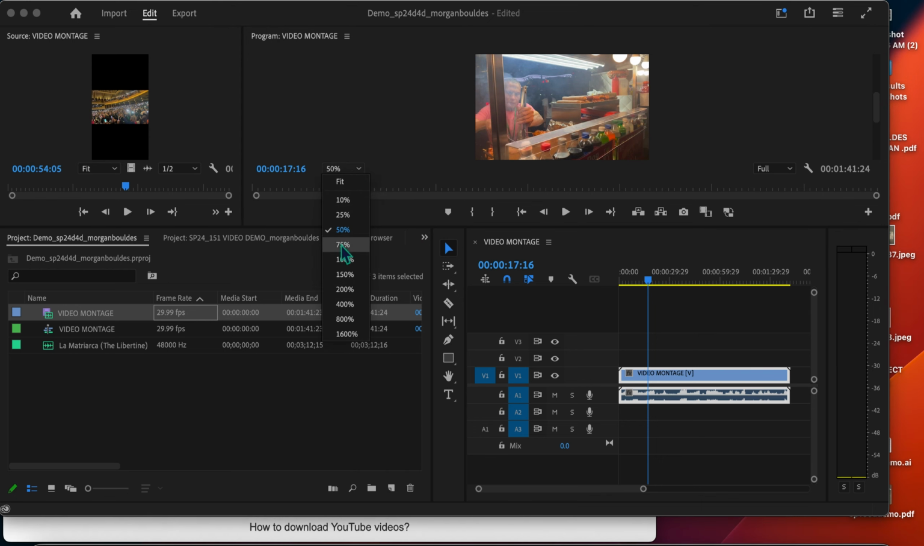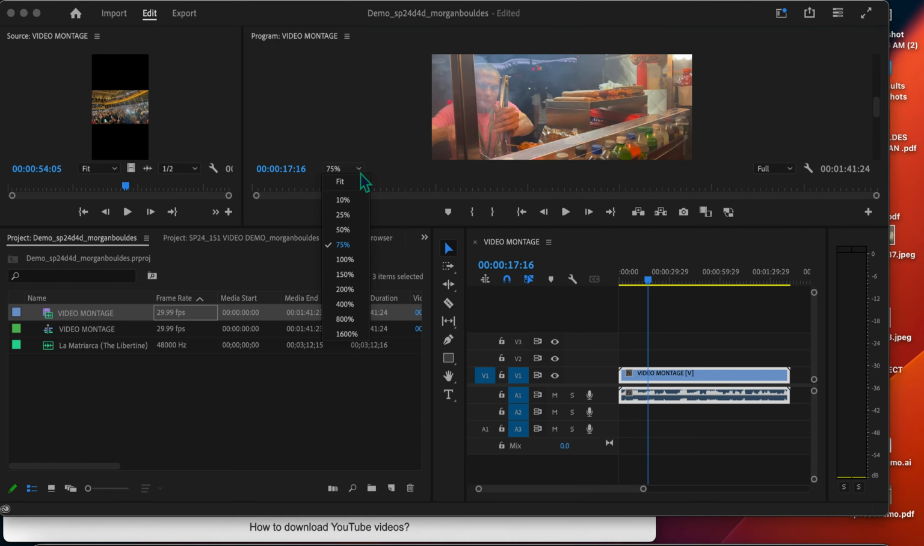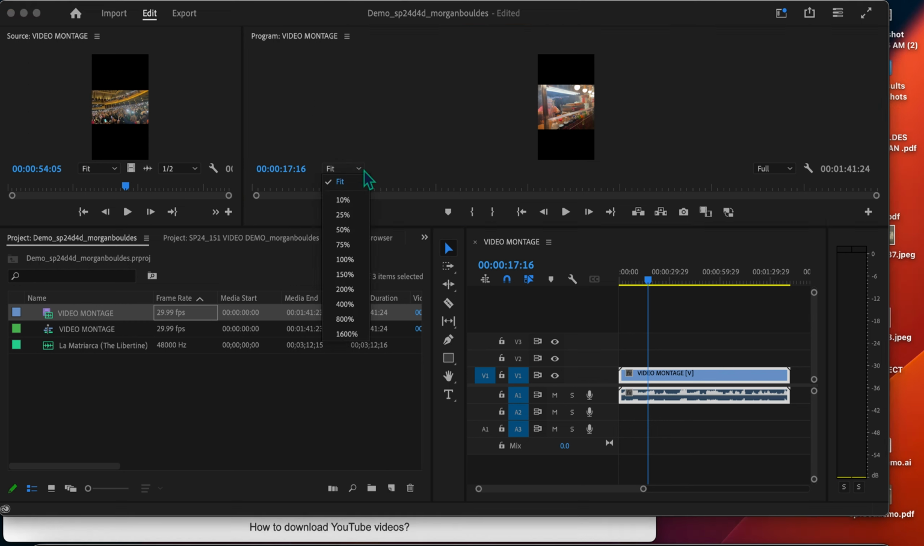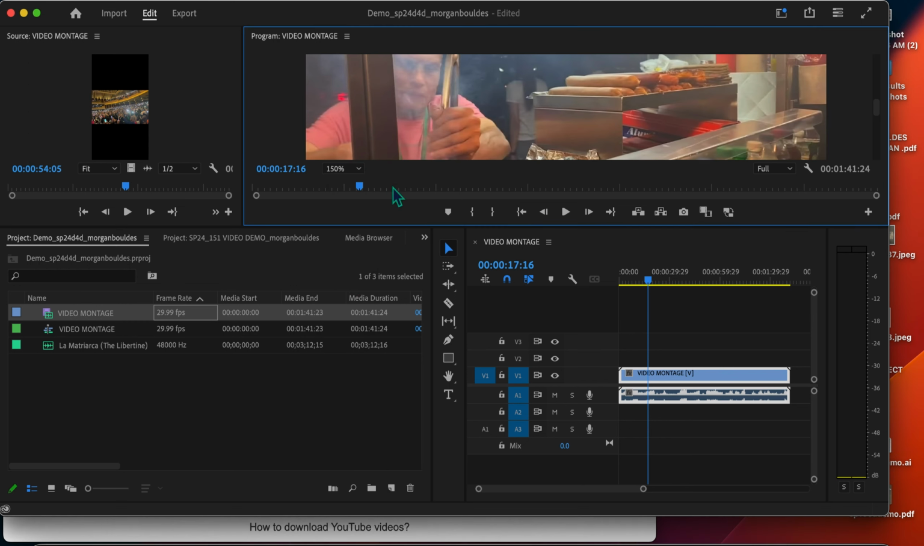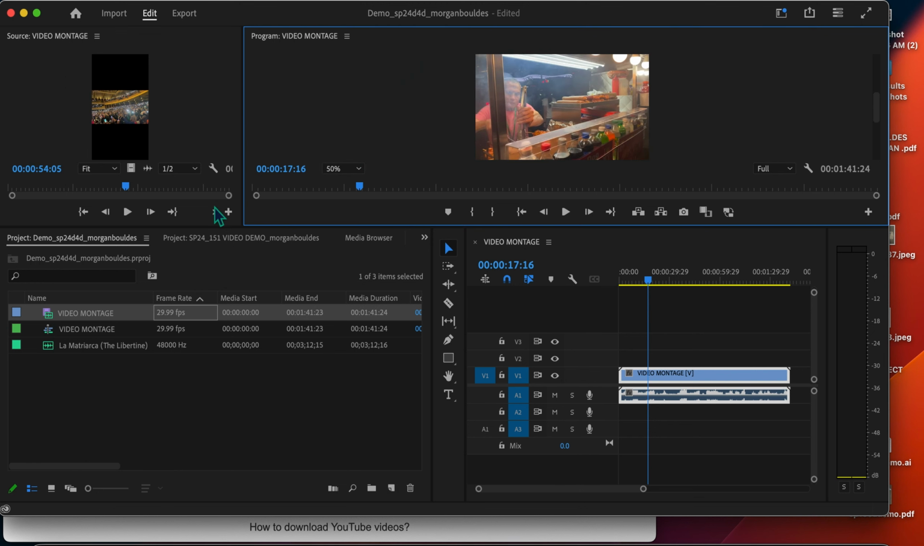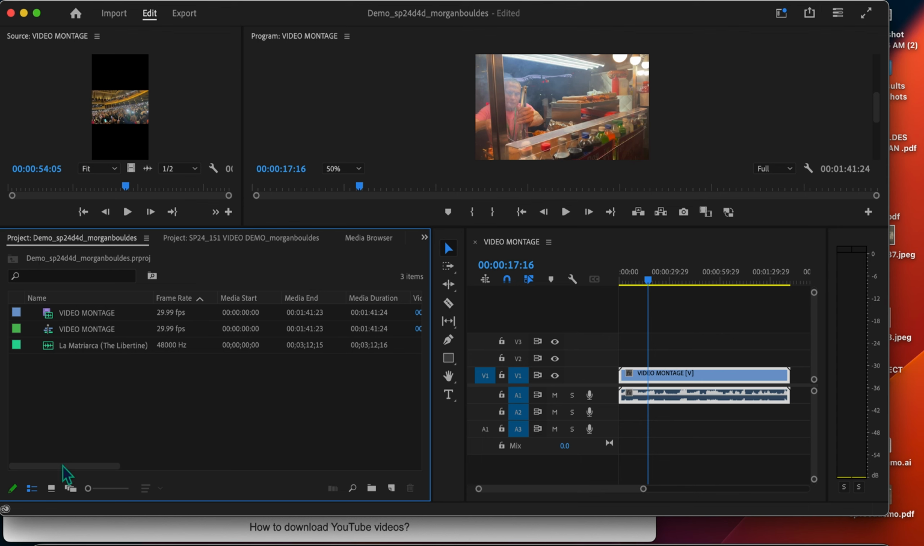I can control the size of my preview if I want to zoom in a little bit, zoom out, depends on what you want. This is recorded on an iPhone, so it's going to have those bars. If I don't want those, I can also crop that later if I wanted to. But we're just going to keep this steady for now. That's fine. Let's go ahead and get organized in our bins and our folders.